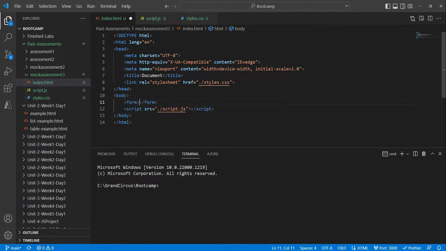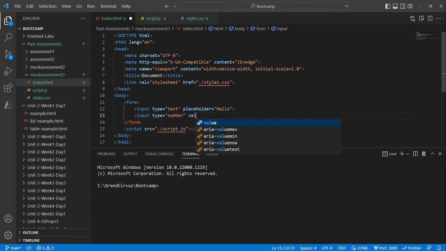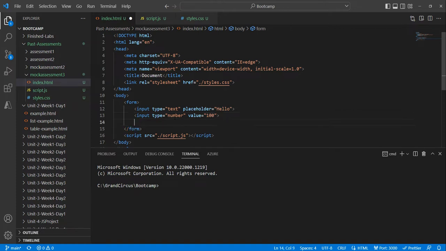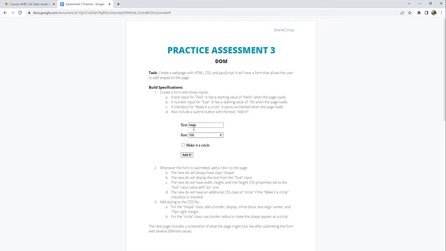So form tag for the form, input type equals text, placeholder equals hello. All right, then we need a number, input type equals number, value equals 100. Value because I want to start off at 100; placeholders for text, values for numbers. What was the third one? A checkbox for make it a circle. It starts unchecked when the page loads. Okie doke.